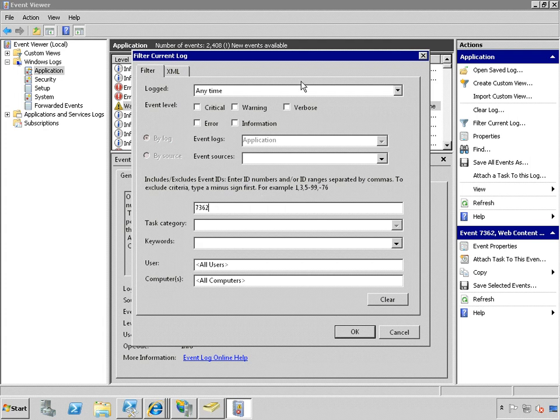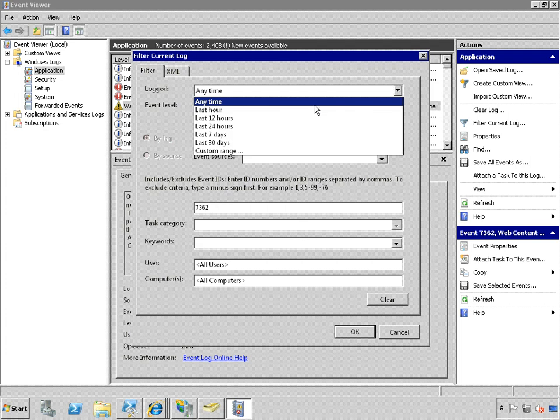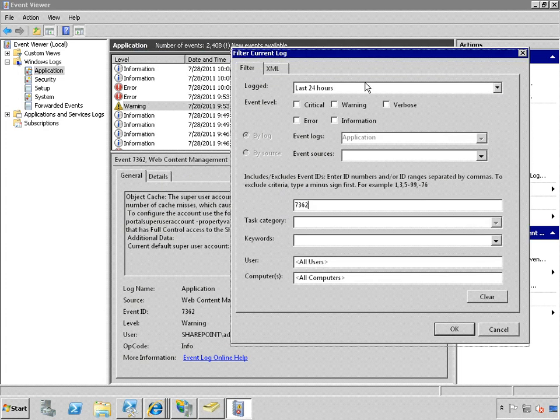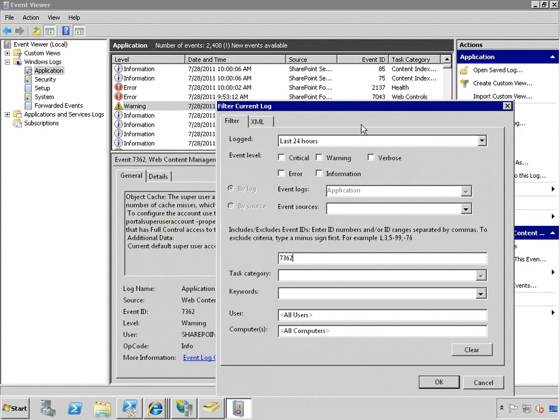We can choose at the top, logged anytime. Do we just want to see the last 12 hours, the last 24 hours? The event level: critical, warning, verbose, error, information. And then down here is where we would put in the actual event number. If we have more than one event ID that we want to filter on, we could add multiple ones. Let's add a second one.